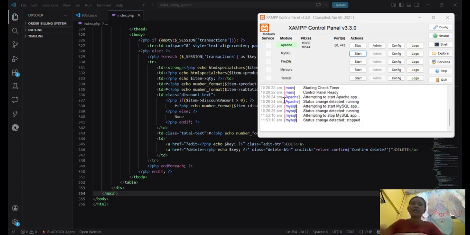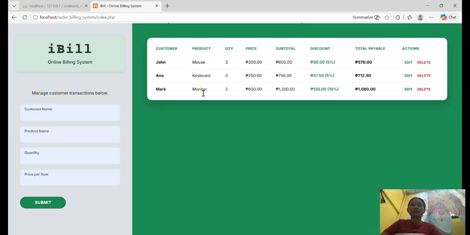So we have here the localhost order billing system, the folder name, and the index.php, the file name. So we have here the test cases named John, Anna, and Mark, with the products mouse, keyboard, and monitor. And the discount is based on their subtotal. If their subtotal is 500 plus, it discounts 5%.